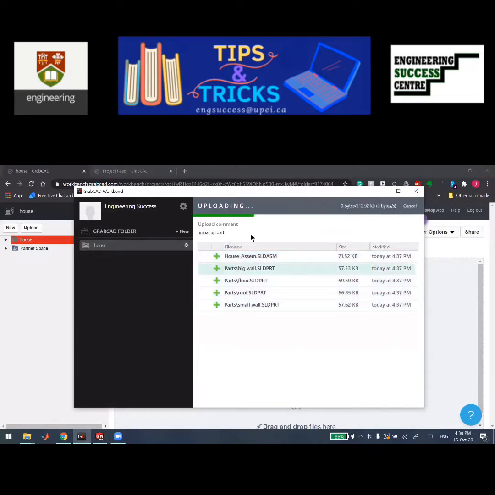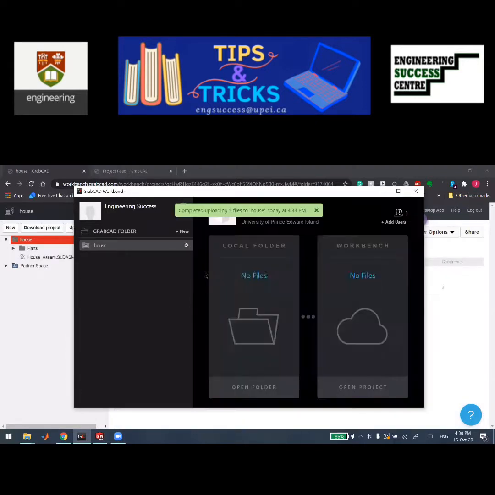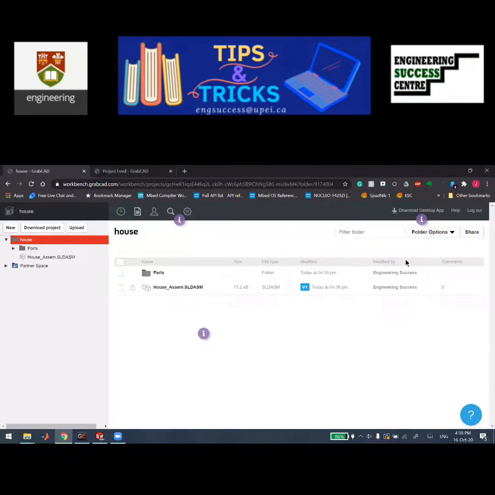So upload selected. And now all of our files are actually on the workbench. So if we go back here, you can see through the browser that the workbench recognizes all of our files. So that's what happens when you upload to the workbench, but what happens when somebody else uploads to the workbench? Every time somebody else uploads to the workbench, you're going to have to update your local folder.